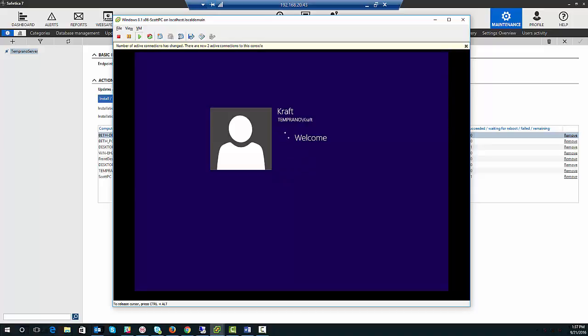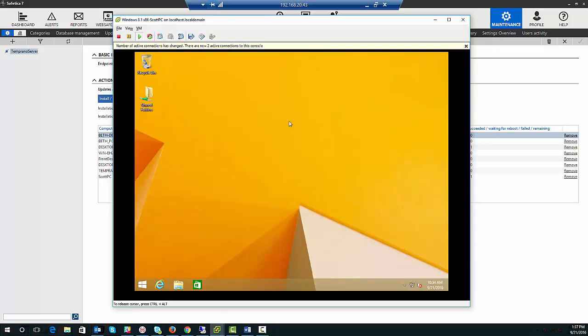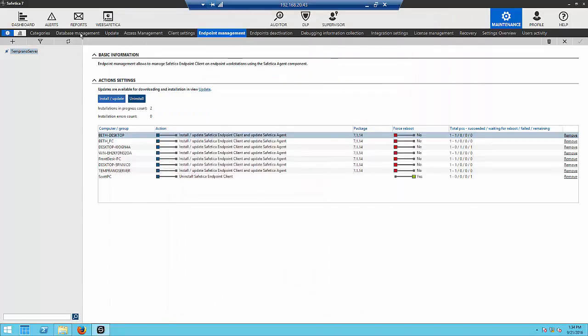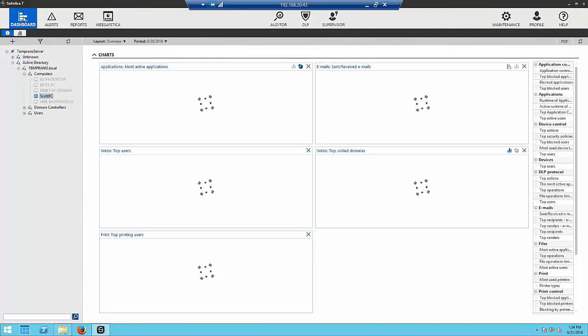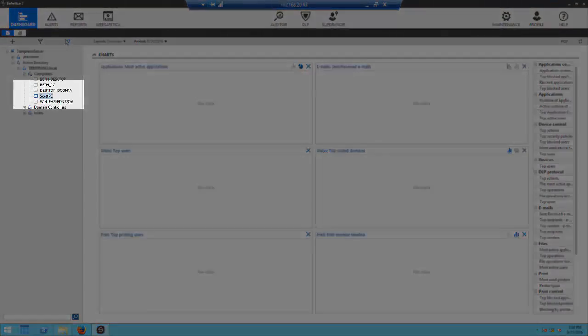Now that the device is back on, the Safetica Endpoint client should be removed. We can check this by refreshing the Safetica console. If we see SA in the icon next to the device name, the Endpoint client has been properly removed. All that remains now is to remove the Safetica agent.